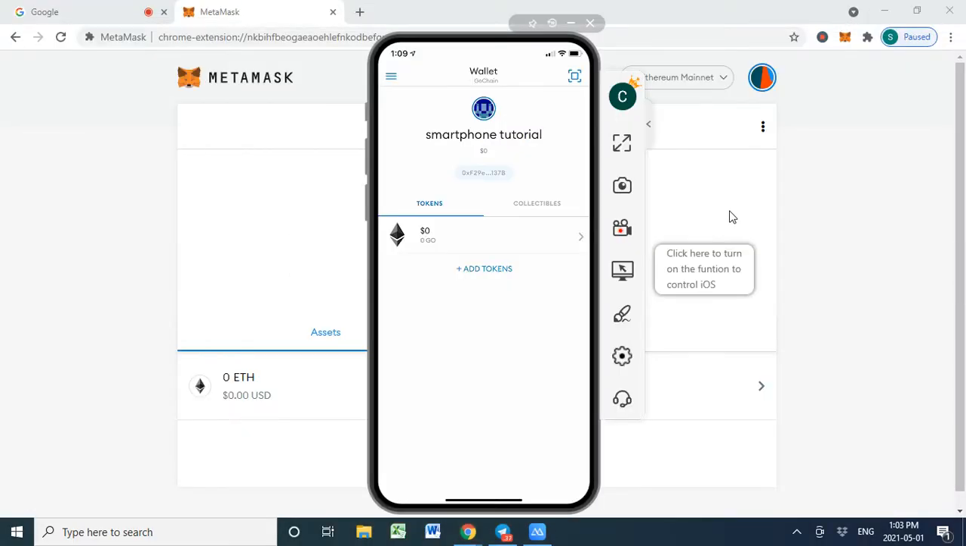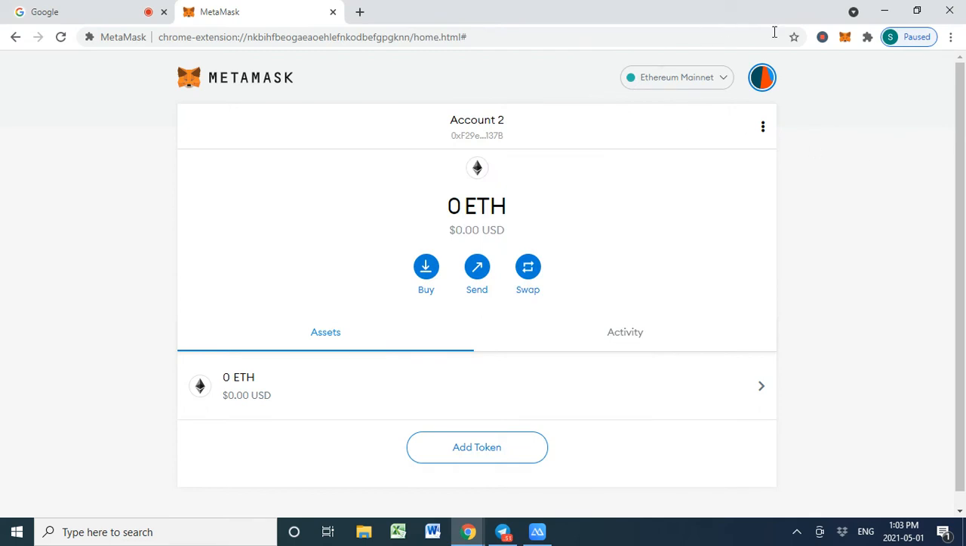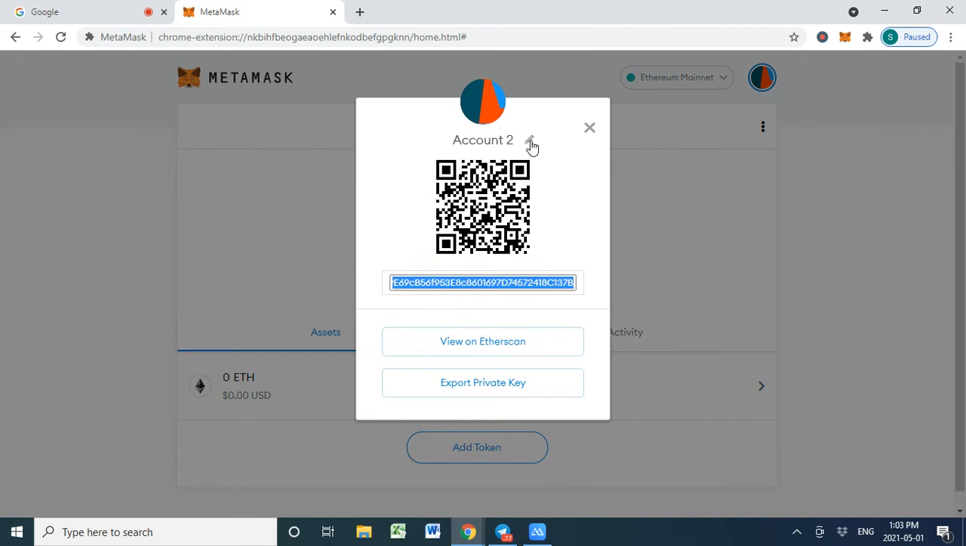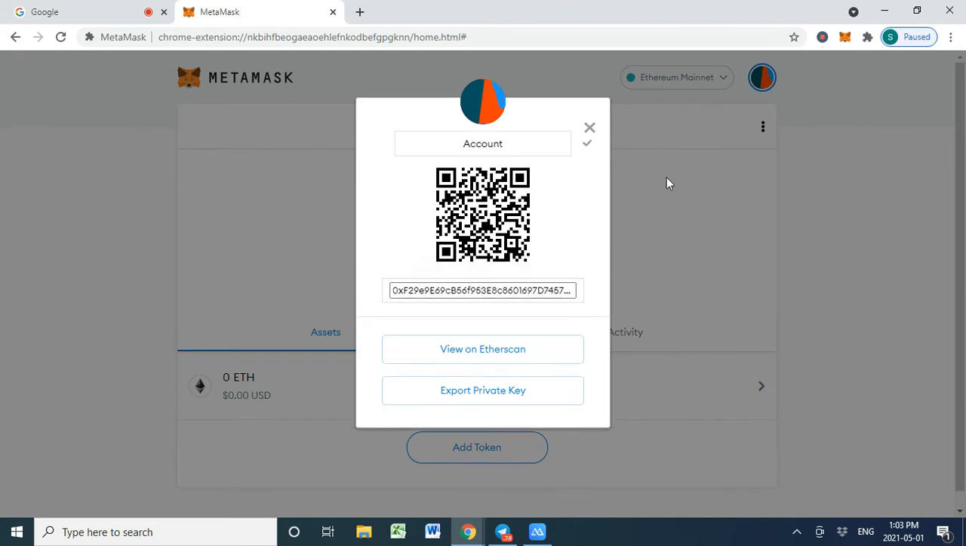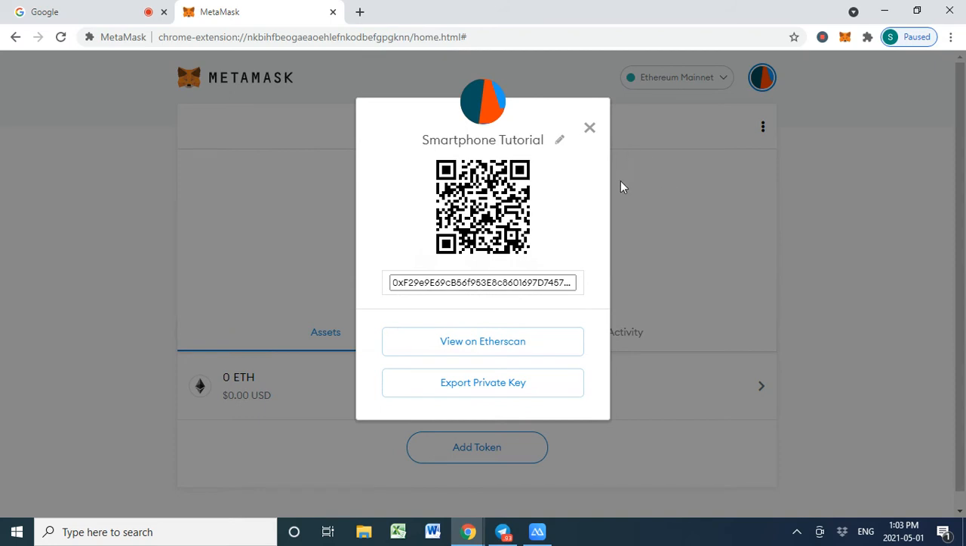And as always, these accounts, although they're the same account, they're not going to update on your web browser extension, so I'm going to have to change it here as well. In order to change, we're going to click the 3 dots and Account Details. You click the little pencil, and I'm going to give it the same name. Tutorial. And I clicked Enter.